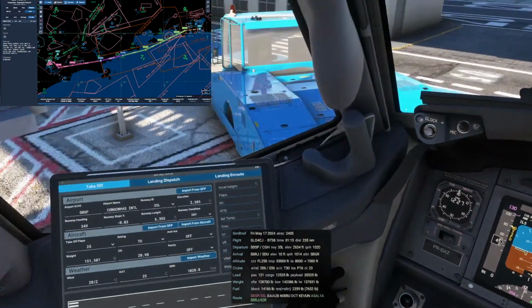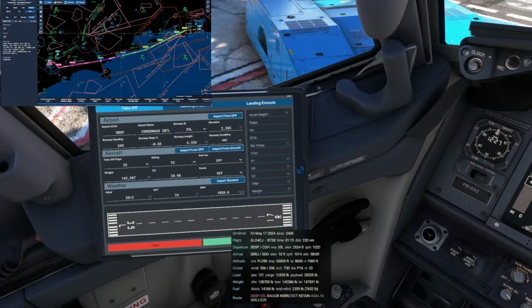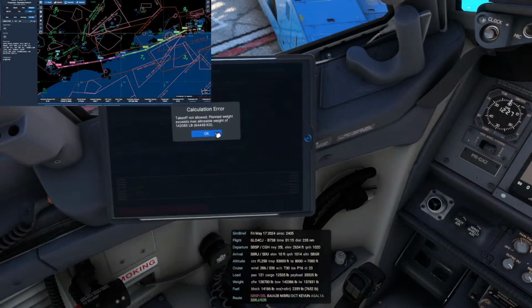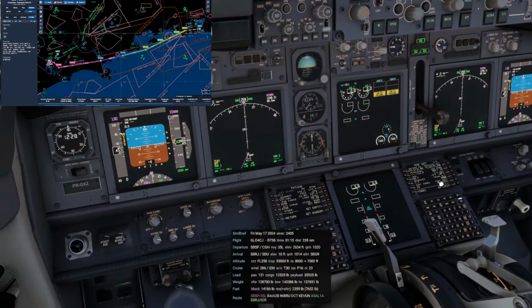And let's try that again. So that remains the same. That would be imported from the aircraft. And that should give us the numbers we need. We'll see. Still not. Why? Alright, hold on a second. Let me just double check these numbers.